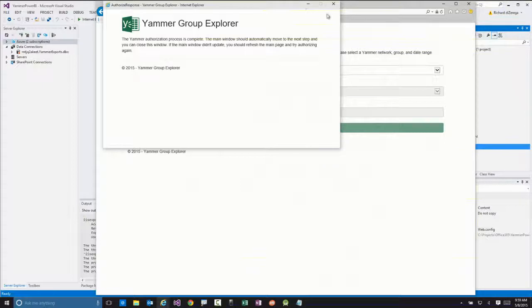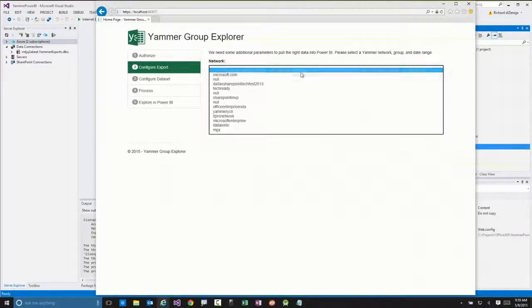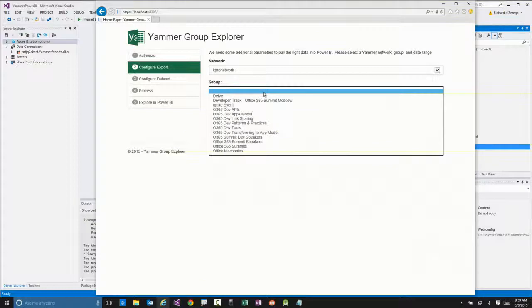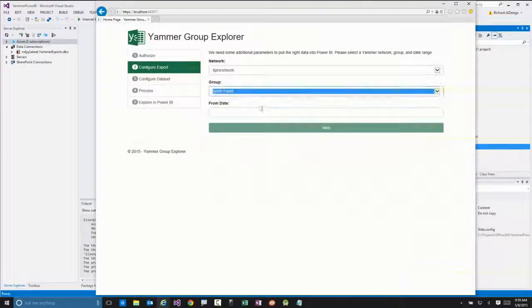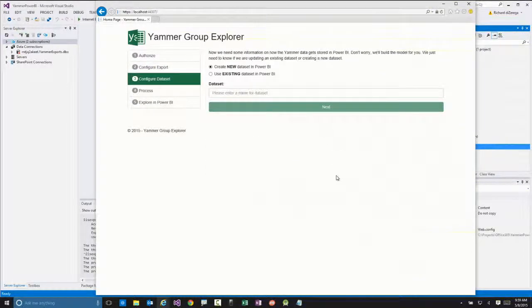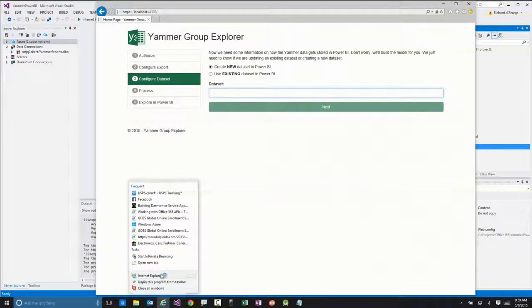So here I'm logged in. I'll select my network. We'll go to, these are the old network names, so it says IT Pro Network, but it's the Office 365 network. And let's look at Ignite, and let's maybe grab all the messages since last week for the Ignite conference. So I'm going to go back to April 27th, and I'll say next.